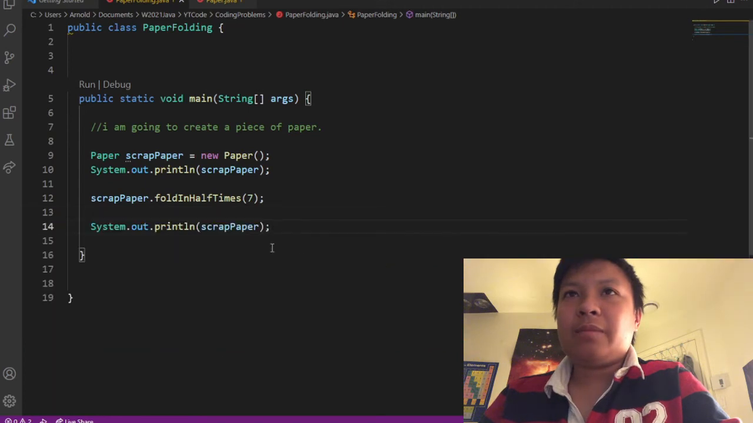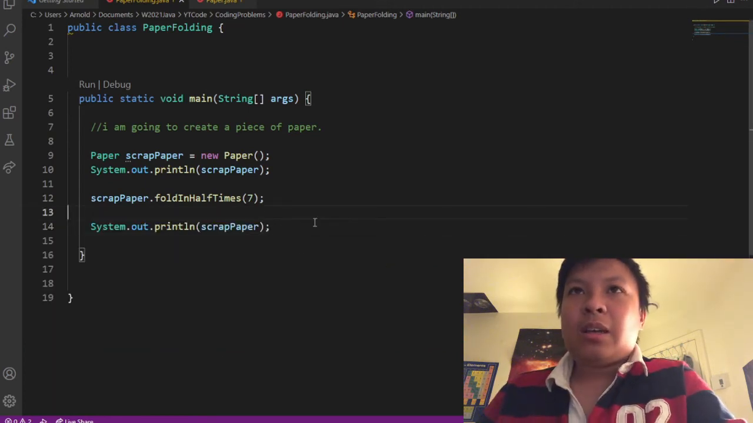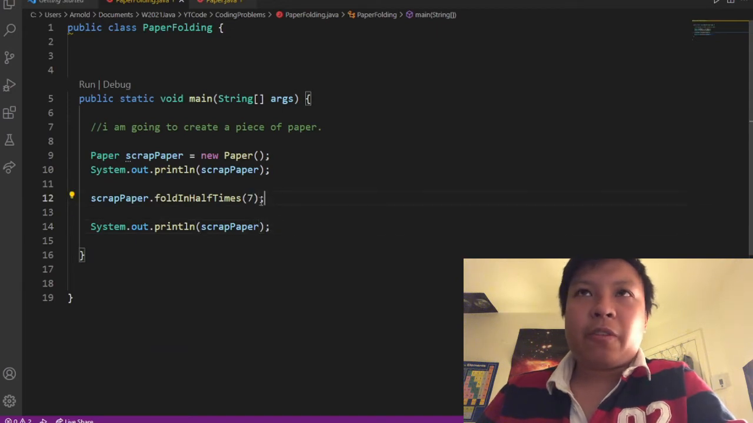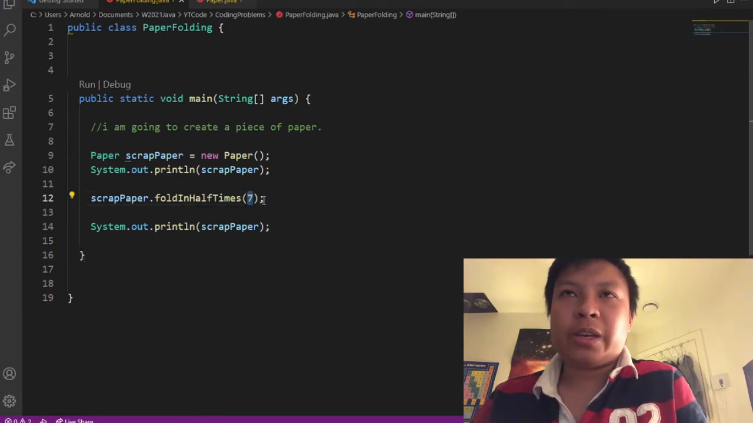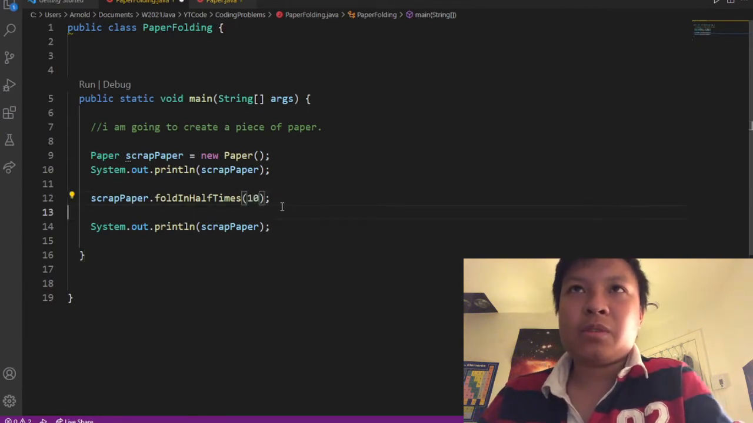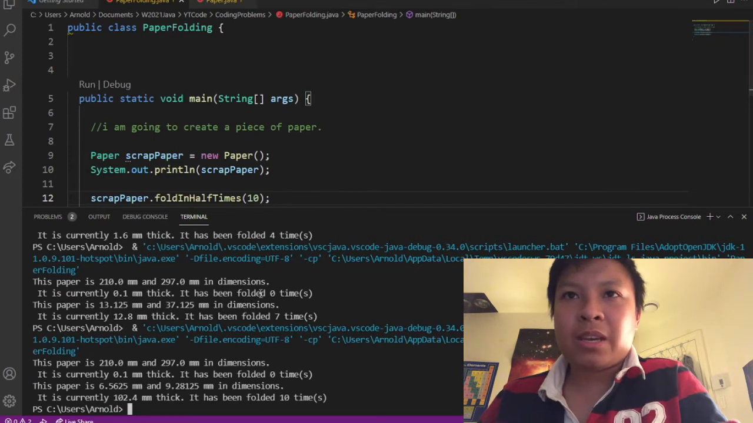Let's see. Before that, actually, let's fold the paper more. Let's just keep folding it. Let's try it 10 times and see what kind of paper we get. If I fold the paper 10 times, this is how small the paper is.